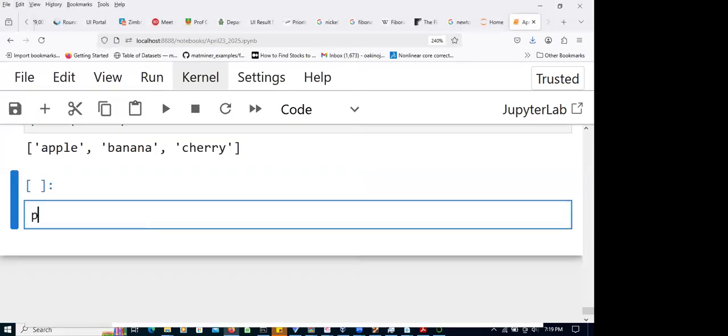What should I do? I want to print cherry. What should I write? Square bracket 2. With index of 2. Yeah. So you can do this.